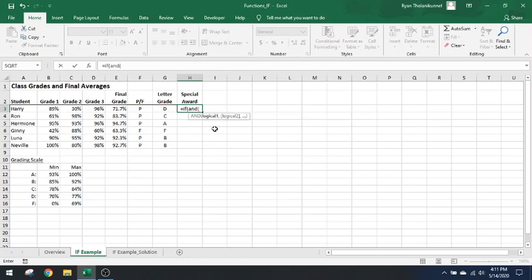The AND function will return true if every logical statement inside of it is true. If one of them is false, the AND function will return false. So our first logical is going to be that grade 1 for this student is greater than or equal to a 93. And I'm going to lock the 93. And then I put a comma to tell Excel I want to put in my second logical statement.